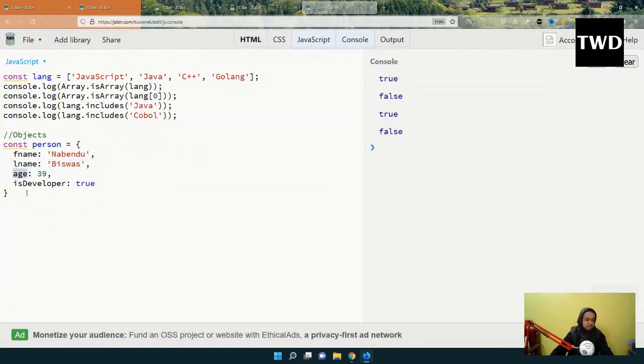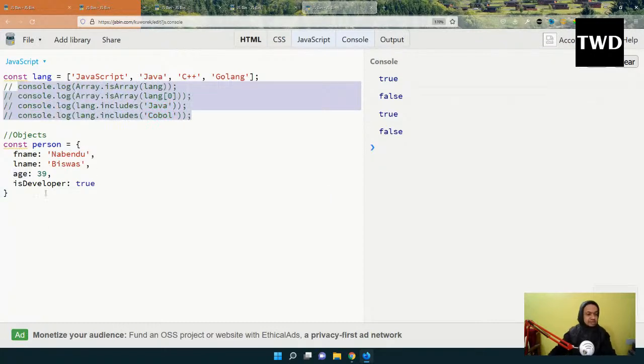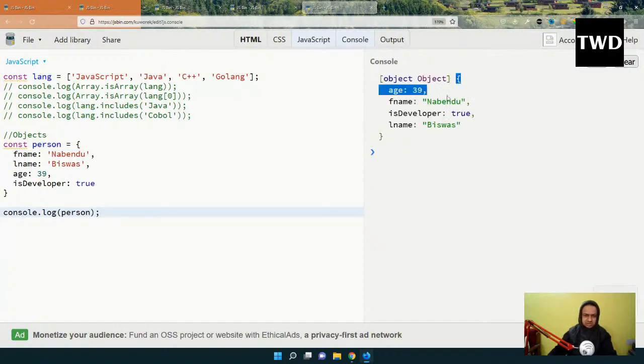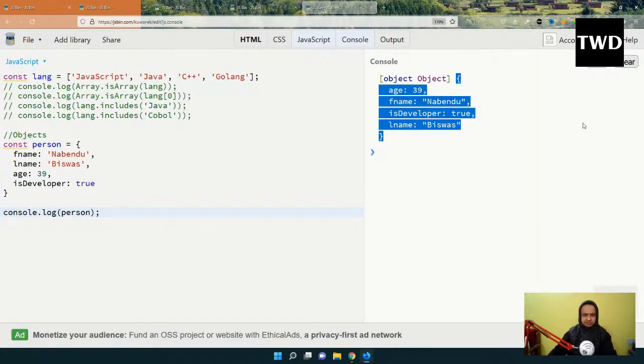Okay, so now let me first comment this out, and then console.log of person. If I do this, it will show me like this. Ignore the object label, it's a bit of a bug in here. See, the order is not the same. See, age is coming in alphabetical order. This order will not be the same. Okay, so that is there.